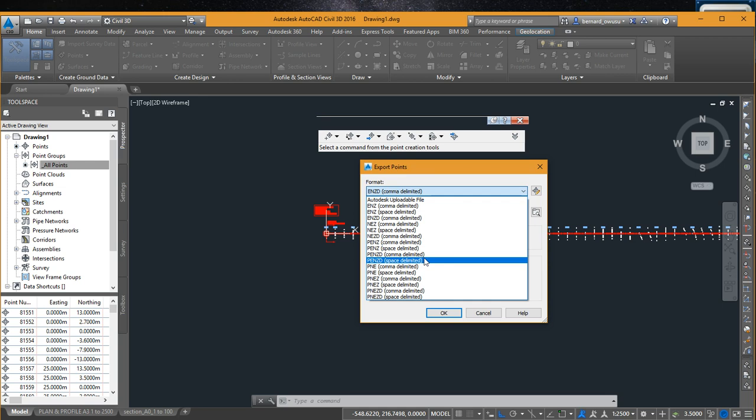Decide on the format that you want to use, but it has to be comma delimited, and there should at least be N, E, and Z somewhere. In terms of the columns, it means they are separated by a comma. That's comma delimited. You can also have it separated by a space, then it is space delimited. But let's use comma delimited.